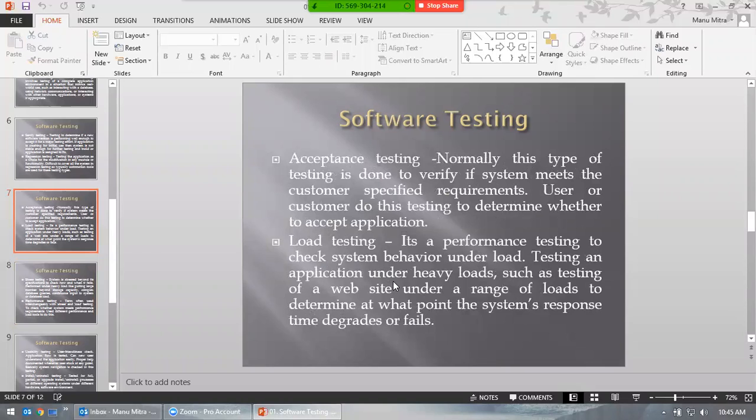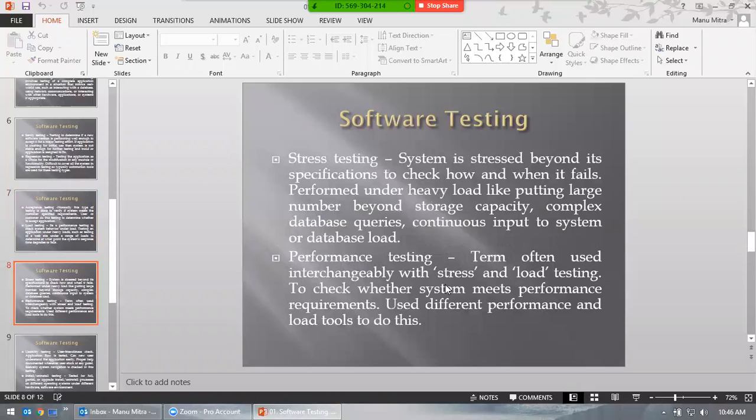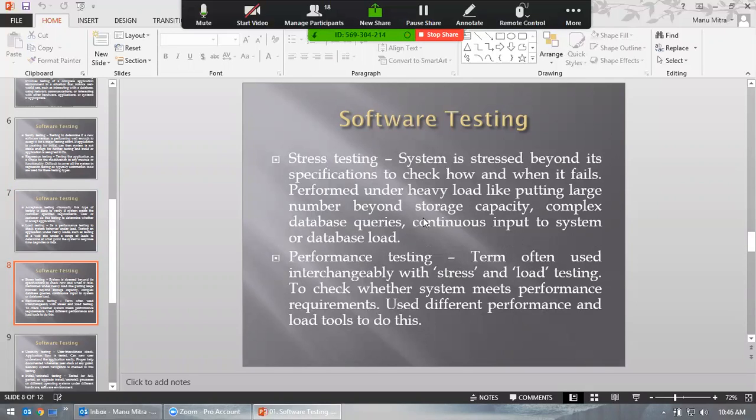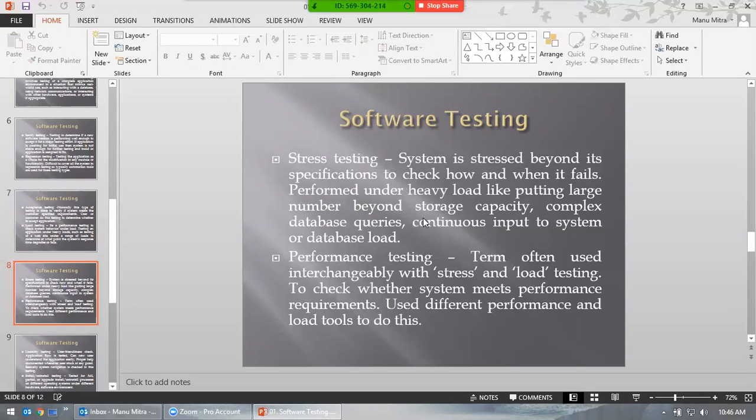Okay, so let's move to the next topic, load testing. Before that, we'll go to performance testing. You have this performance testing, right? Performance testing is classified into two types: load testing and stress testing.